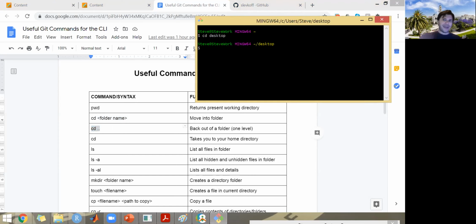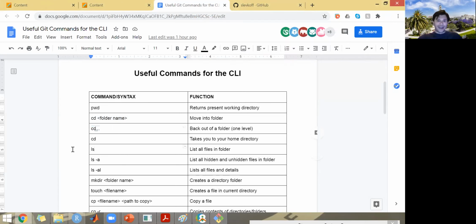So very quickly, I'm in the desktop folder. If I wanted to go back out of the desktop folder, I could do cd space ... That takes me back out. If I want to go back in, cd space desktop brings me back into that folder. Now, to make sure we are actually in the correct folder, what I'm going to do next is use the ls command here, which lists all of the files in a particular folder.